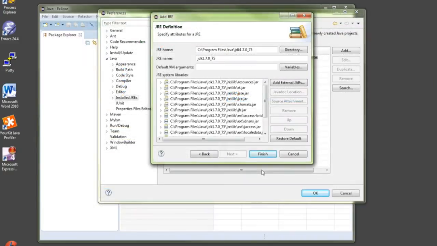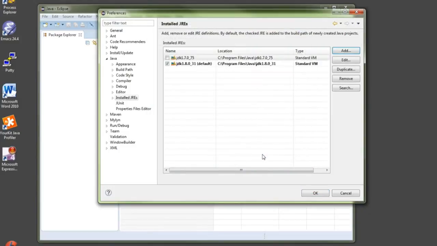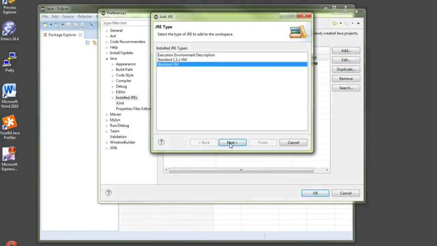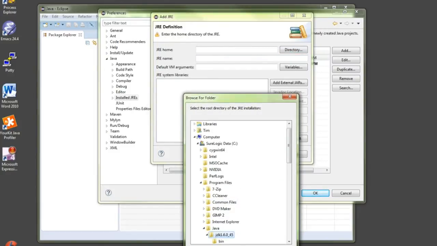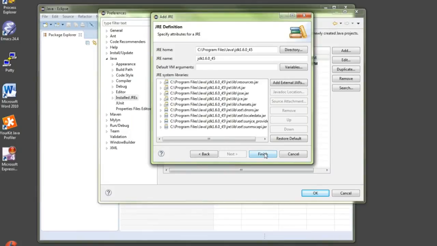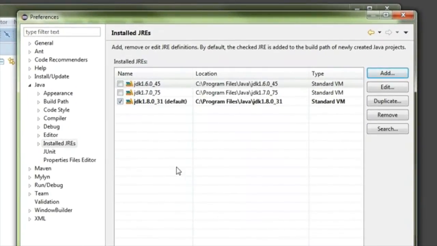Now back to our Windows example. Eclipse fills in the rest, and we just press Finish. Now we have two JDKs installed, and we can go ahead and add the 1.6 JDK. At this point, we have three different JDKs installed in Eclipse, and we can use all of them for software development. This dialog also controls which of these JREs is the default.